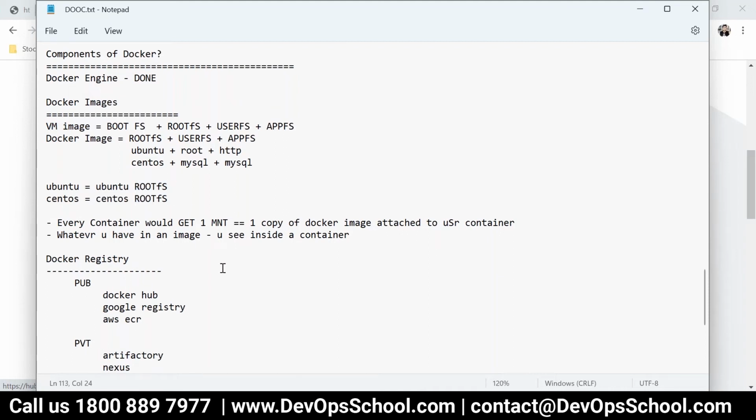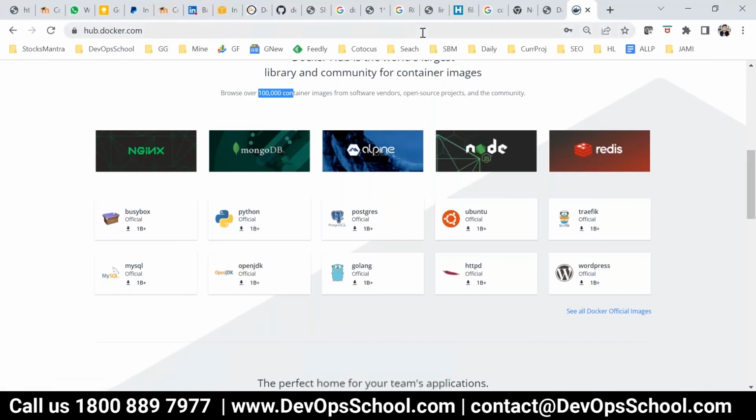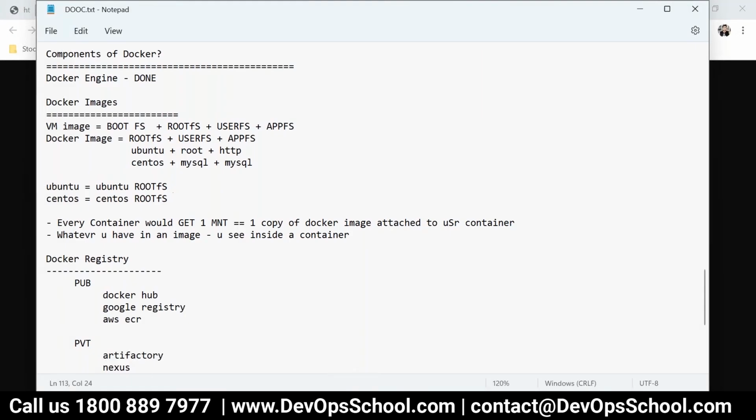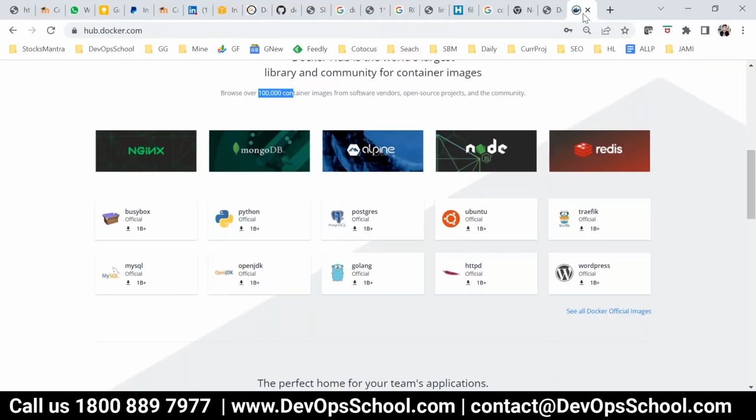Now, what is the root file system? I have shown you one image. I will show you one more time. See this, the one you see every day. C drive is a root file system. Make sense, guys, all of you? Yes, clear. Wonderful. So guys, do not make a mistake.